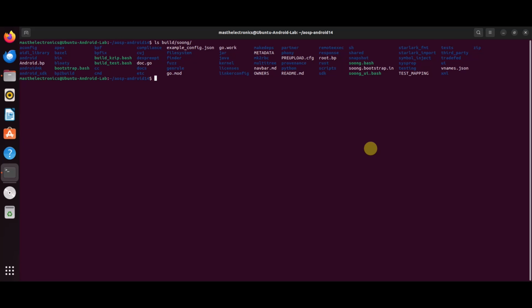This entire directory is the Soong build system itself, written in Go. The key thing to understand is the two-step process. Step 1. Soong reads all the Android.bp files and generates Ninja build files. Step 2. Ninja takes those build files and runs the actual compilation. Soong is the planner and Ninja is the executor. Let me show you where the Ninja build files get generated.